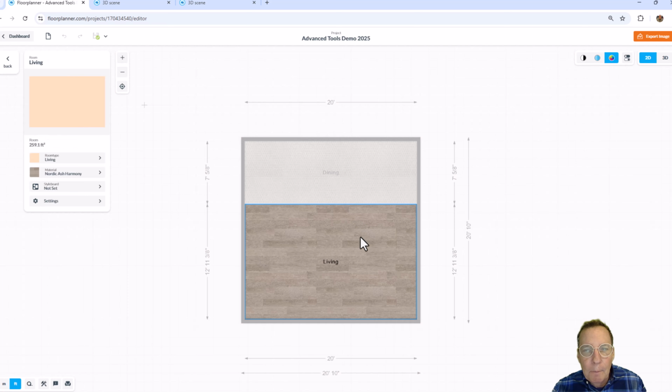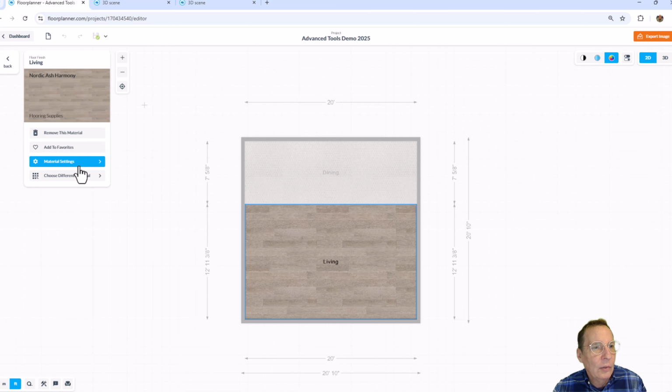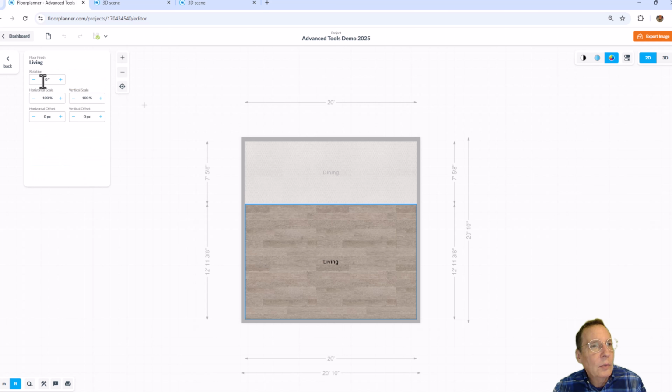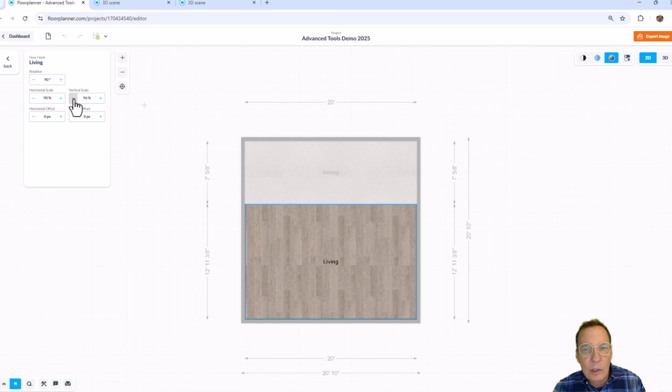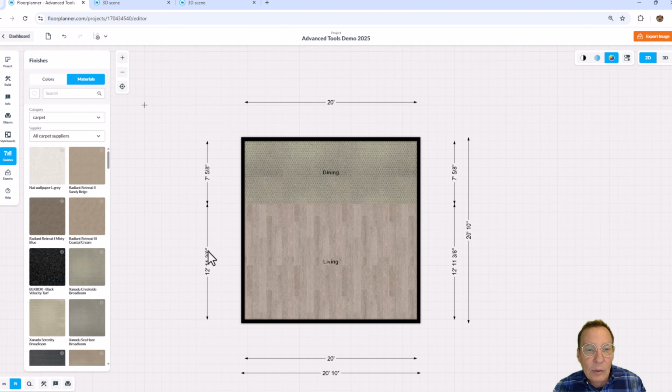Great. Patterning of these images that you inserted. Go over to the actual material you selected on the left-hand side and go to its settings. Material settings will allow you to change the rotation of that image at 90 degrees or any degree you want. Change the horizontal scale, which is changing the lengths of the planks, or the vertical scale, which is changing the widths of the planks. So you get it resized as you care to.